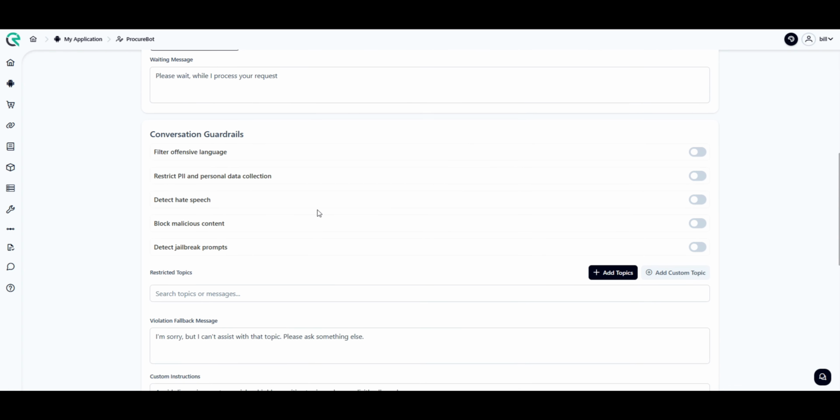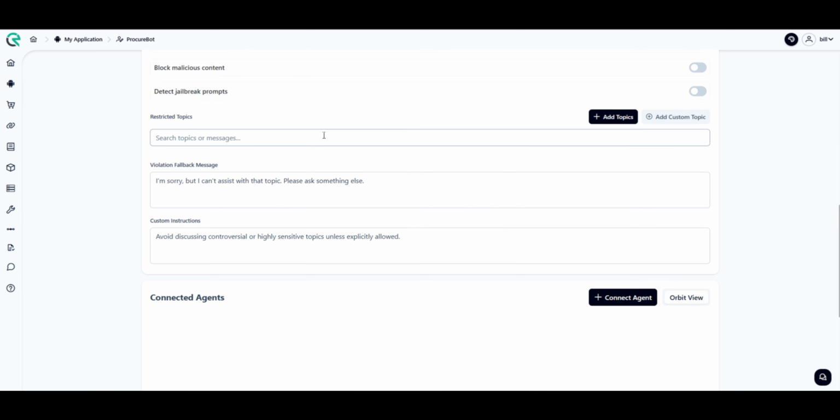Next, we have the guardrails section. This is where we can add extra layers of safety and control to how the super agent behaves. It helps prevent off-topic, unsafe, or out-of-scope responses from the model. You can toggle these options on or off depending on your requirements. We also have the option to define restricted topics. For example, we can add restrictions like, "Do not answer questions related to pricing."